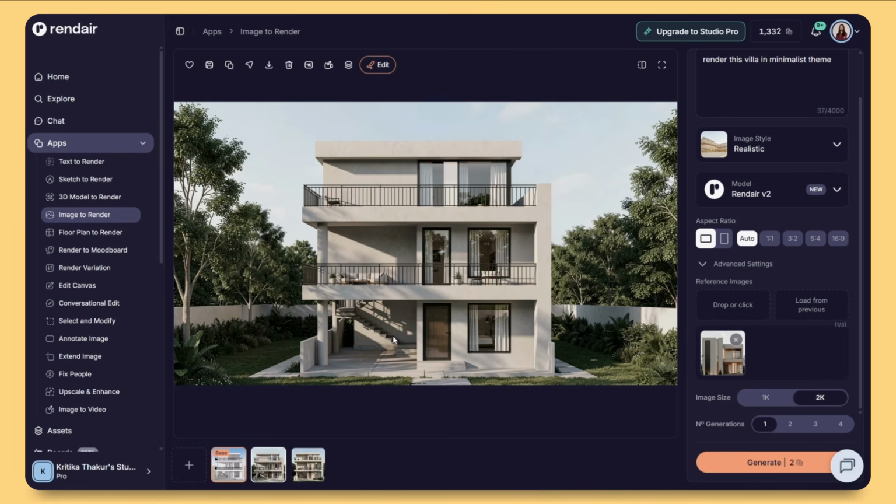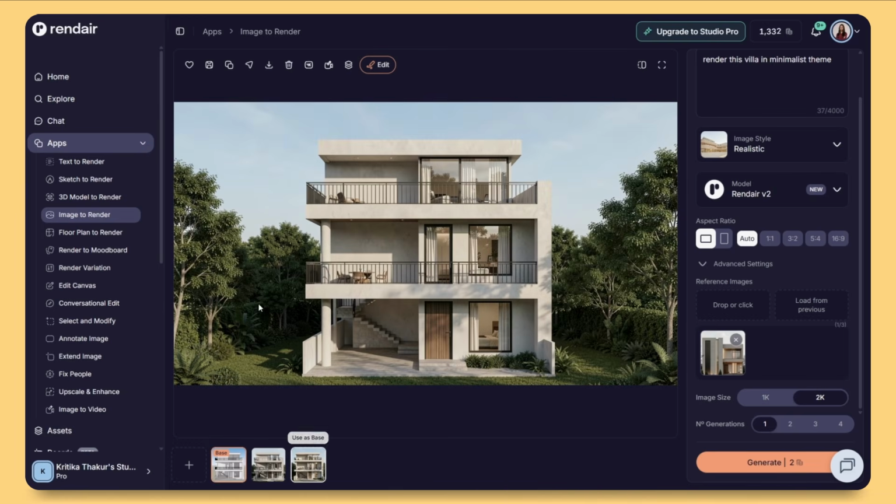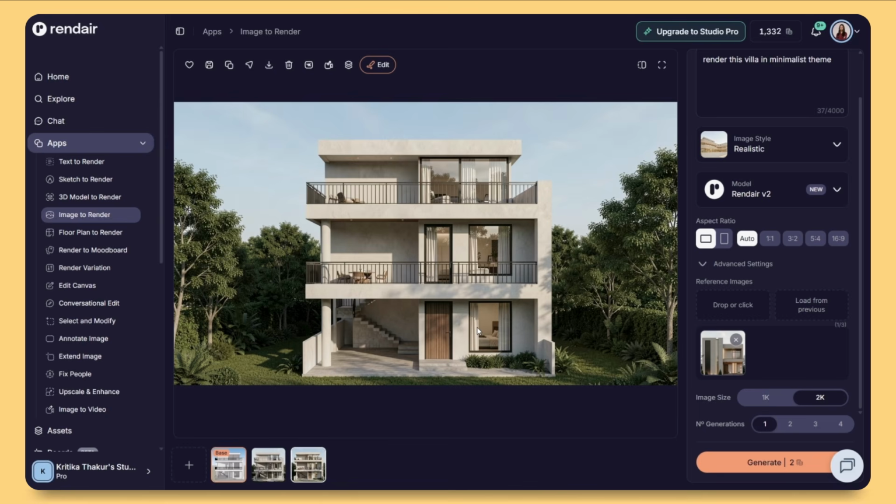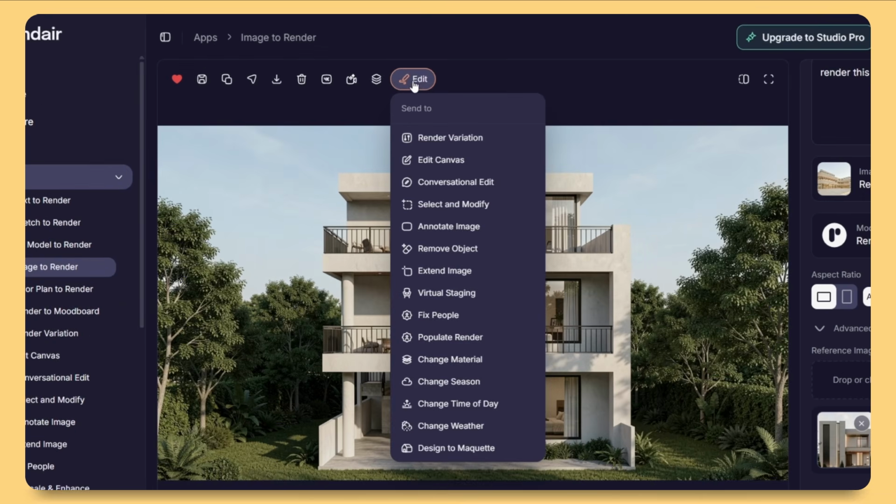Wow, look at these renders. They look absolutely beautiful. I love the stone texture it has incorporated. The lighting looks incredibly realistic. Honestly, if I showed this to someone, they probably wouldn't even guess that it was AI generated. It looks like a professionally rendered architectural visualization. Now, let's make a few changes to this render.